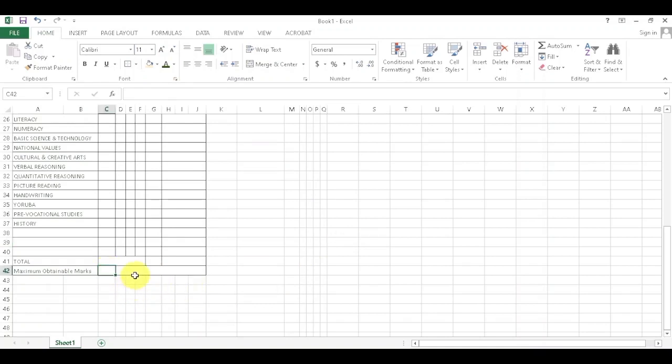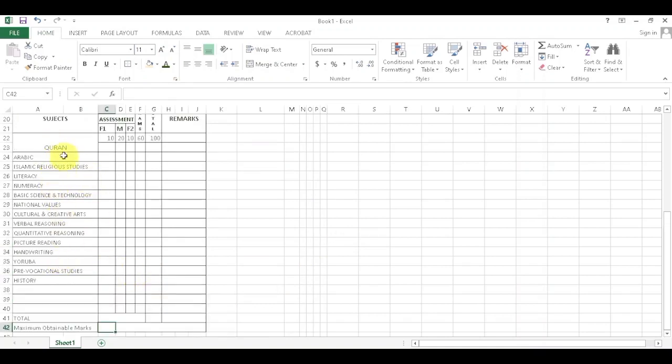And what is the maximum obtainable marks? We have to count each subject. Let us align this one to the left. Each subject's total marks is 100. So we have 1, 2, 3, 4, 5, 6, 7, 8, 9, 10, 11, 12, 13, 14, 15. So 15 times 100 will be 1,500. So we type 1,500 here. Like that. So that is what we'll have now.